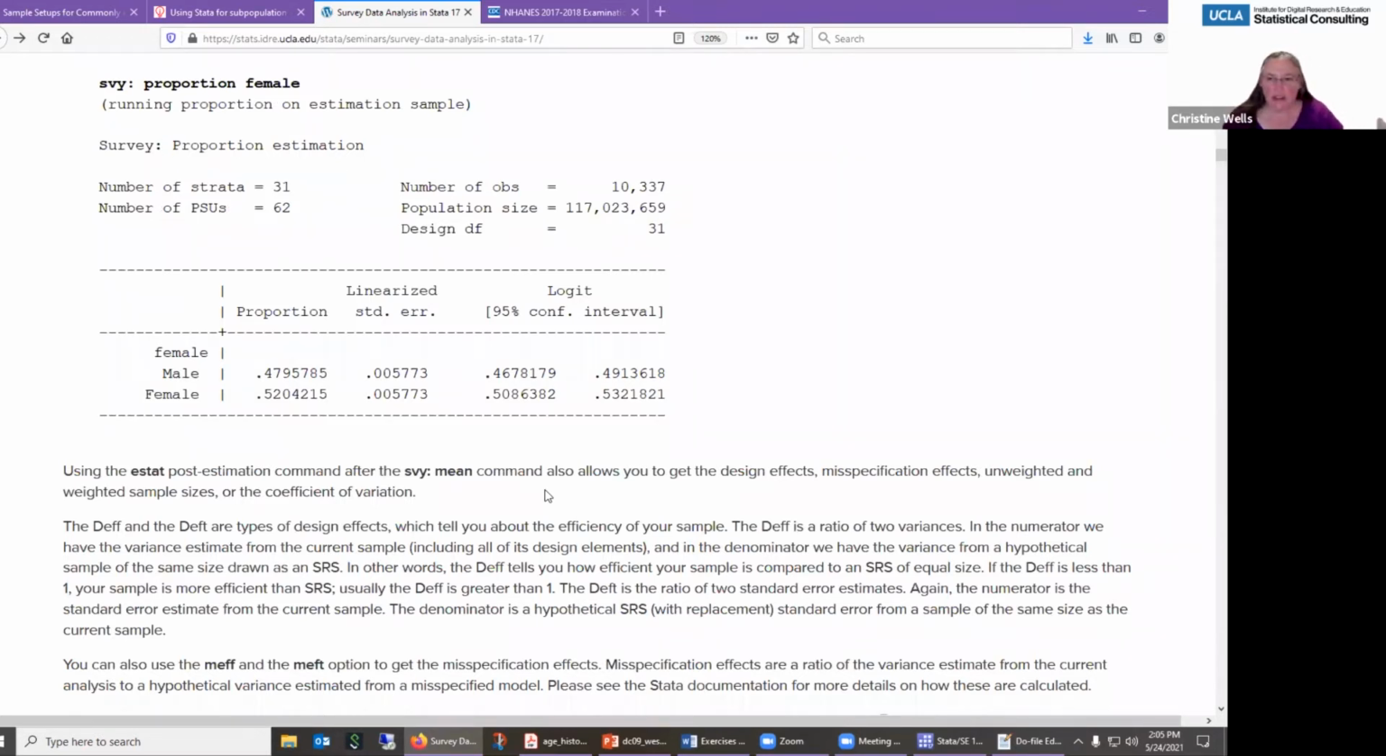You can also get design effects, misspecification effects, and a bunch of other things with the ESTAT post estimation command, especially after survey mean. Let's see here, the design effect, that DEFF, it's the ratio of two variances. And what it's trying to tell you is how efficient your sampling is. So the clustering tends to make the sample inefficient.